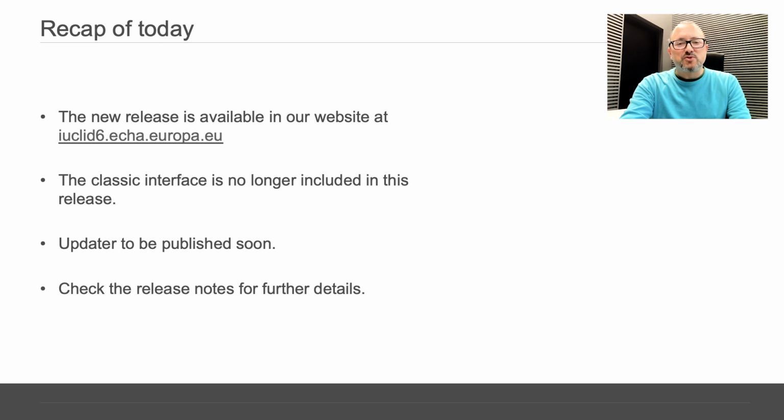The latest version of our software, IUCLID, is available on our website, and as my colleague Francois mentioned earlier, the following releases in April will include format changes. The classic interface is no longer included, and the interface that you use in your browser, which we call the web interface, is now the only one available, and it supports all key use cases. As my colleague mentioned earlier as well, we will still investigate an issue affecting the updater, and we will make it public as soon as possible. To know more about the details of this and previous releases, you can check our release notes on the IUCLID website.